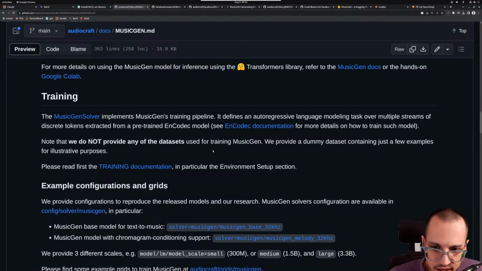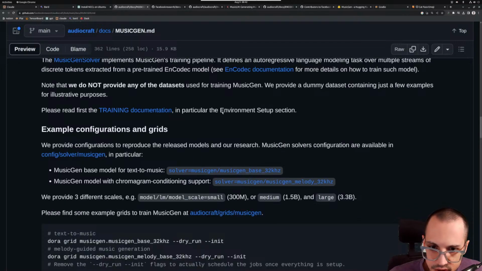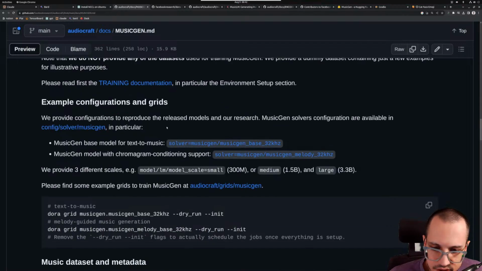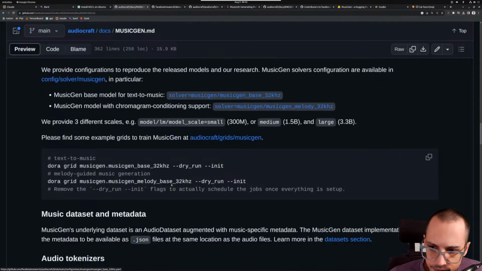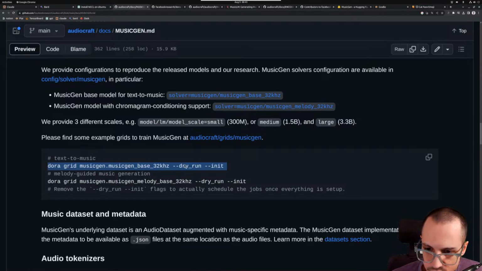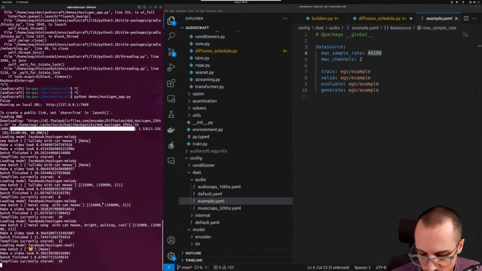Do not provide any data sets. We provide a dummy data set. In particular, the environment setup. Let's ignore that, and then we'll eventually realize we have to go back to it. MusicGen base model for text to music. Dry run init. It's probably not even going to work because we don't have Dora installed. Let's see.